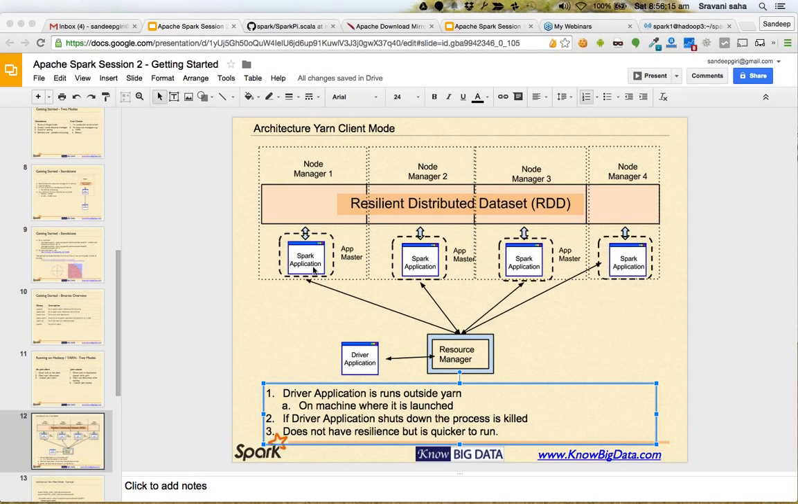Inside the app master, if you remember when we had a discussion about yarn, for each new kind of application, there is an app master. If we are executing MapReduce on our yarn cluster, there will be another app master dedicated to MapReduce. Here there is a Spark application master that is dedicated to us.